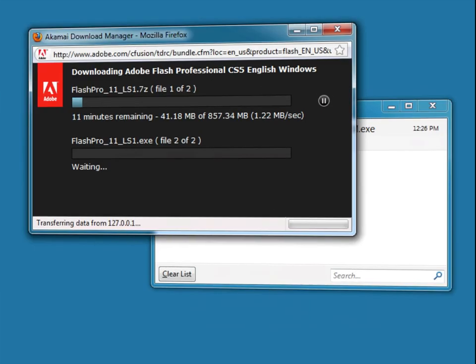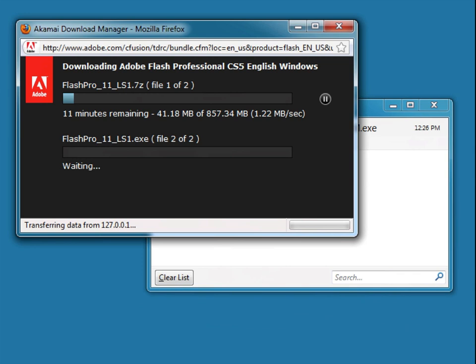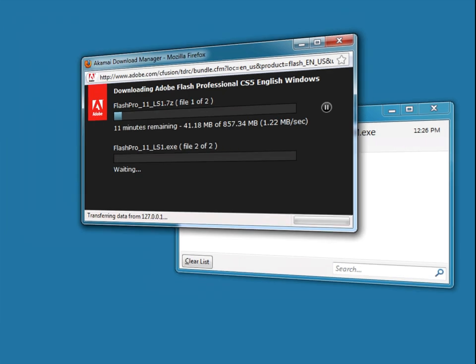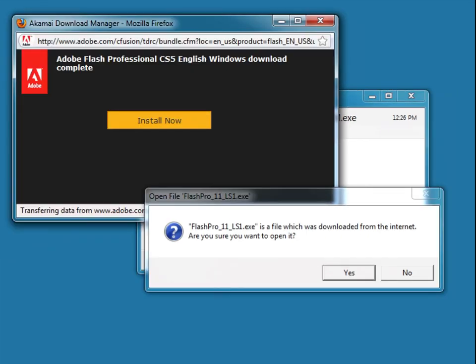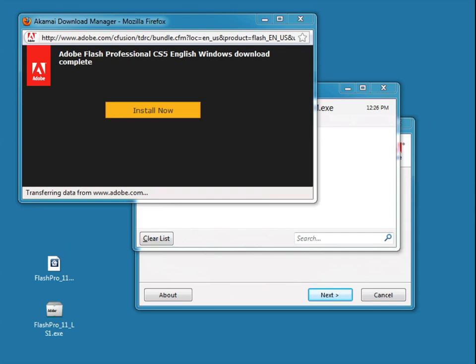And we're off and going. And you can see that at the speed that I'm accessing, which is a fairly fast broadband access, I have 11 minutes remaining. And those 11 minutes have passed, and now you're asked if you want to open the installer file, and you can click on yes. And you are off and installing after having clicked on the yellow install button.